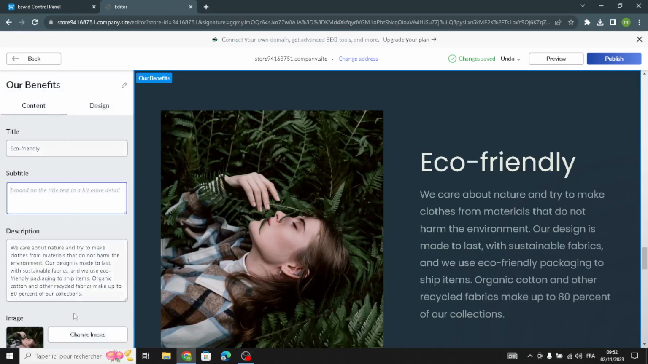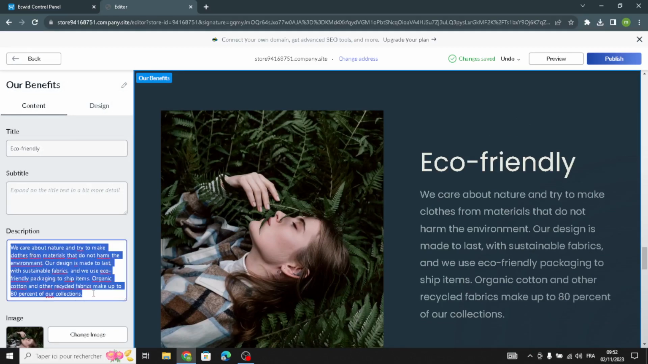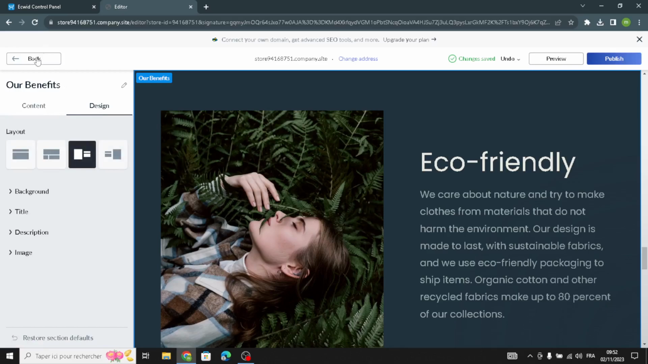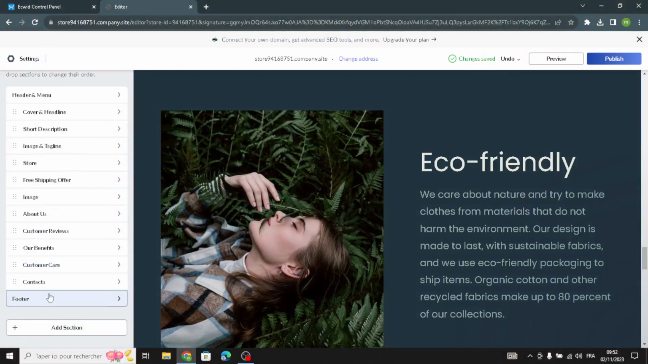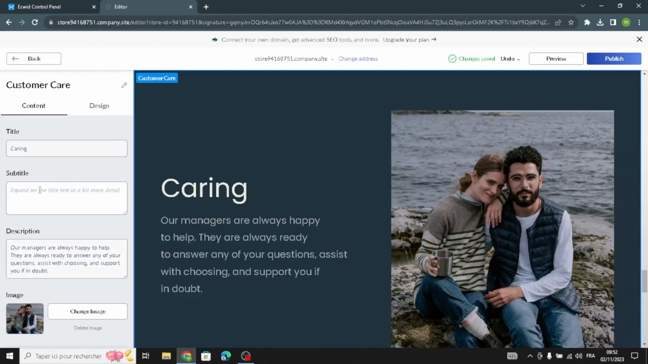So nothing special here. Also here. So the same thing as normal, add the subtitle and the description and the image, the design. So that's it. Now let's go back. Let's move on now to the next section.